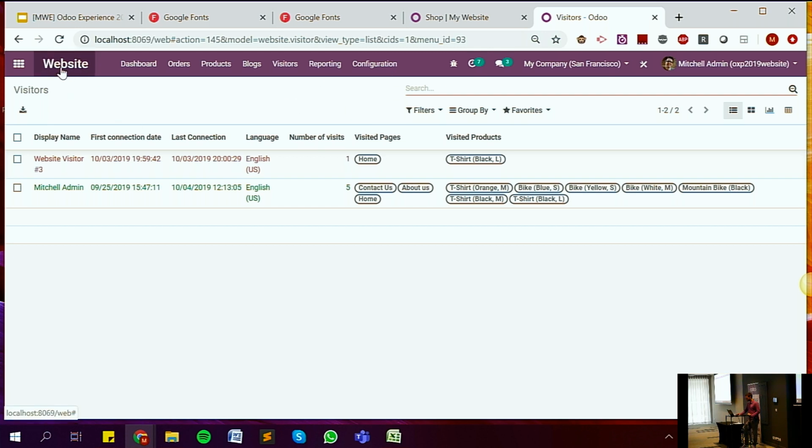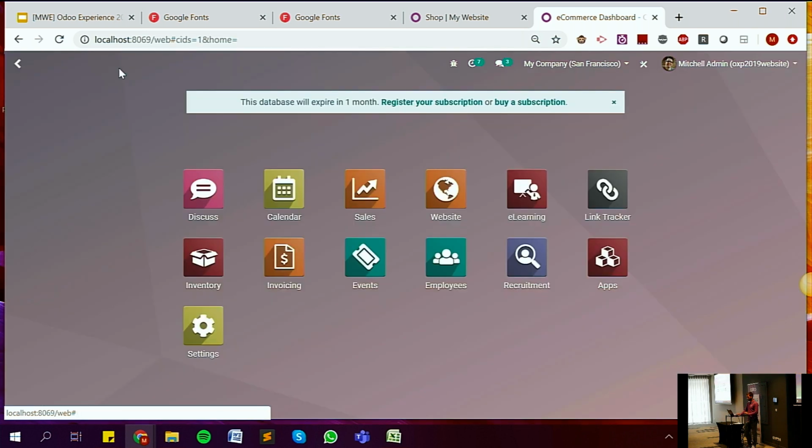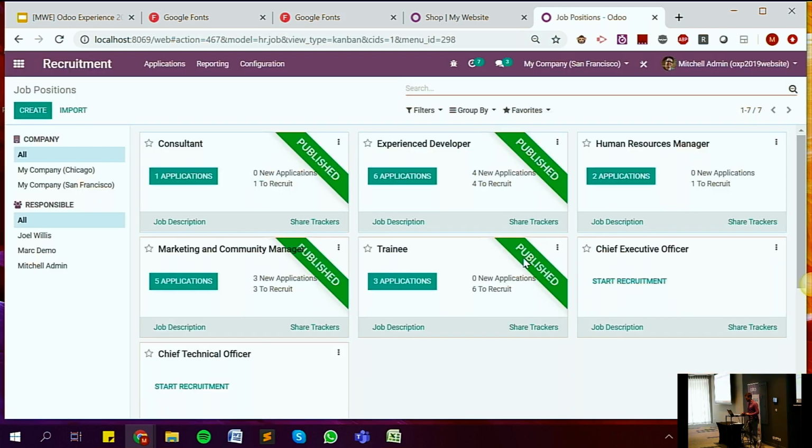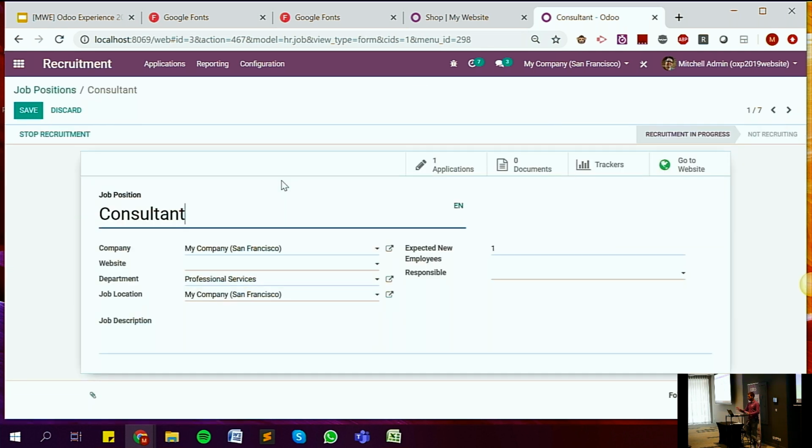Now I'm going to talk to you about the different integrations that we have. You have your website. We have a very important integration with the recruitment app. Then you have all the different positions that are open here, and you can directly publish them on your website. I go here. You see that it's published. Here you create your position, and you go from here and you go to website.